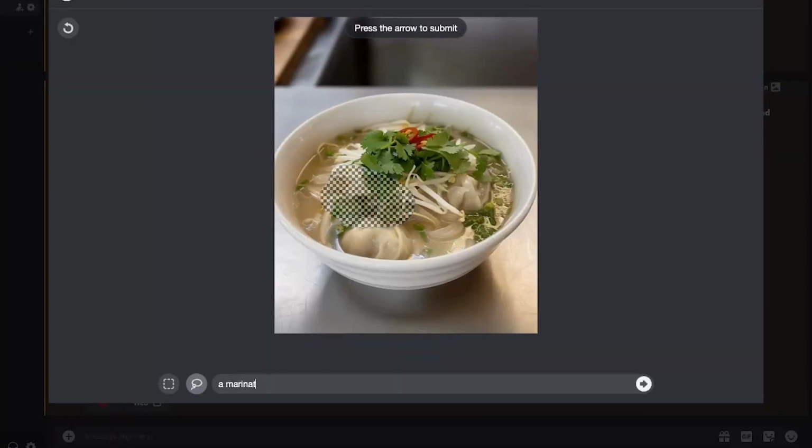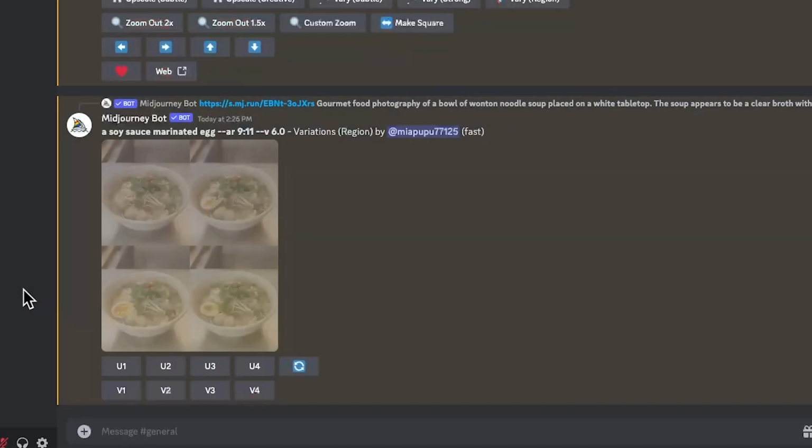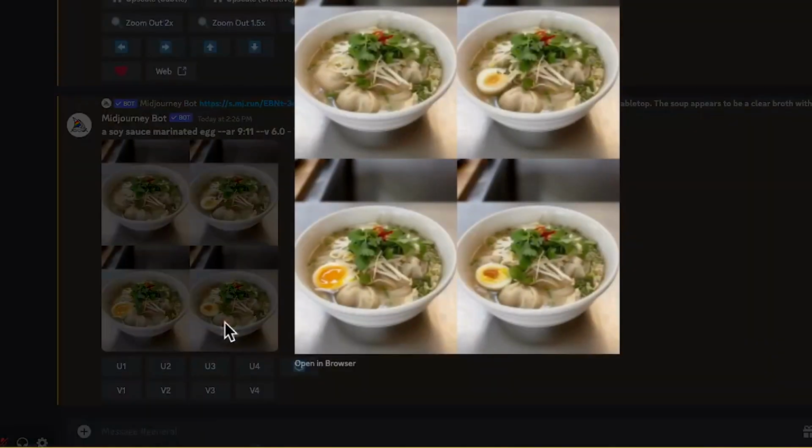And then for text prompt, I type in a soy sauce marinated egg. I'm not sure if Midjourney actually knows what it is. And here are what we got. They look like the kind of half-boiled egg you can get in a ramen bowl, but not exactly the marinated egg that I had in mind. I guess you can also try it again and be more descriptive in your text prompt.